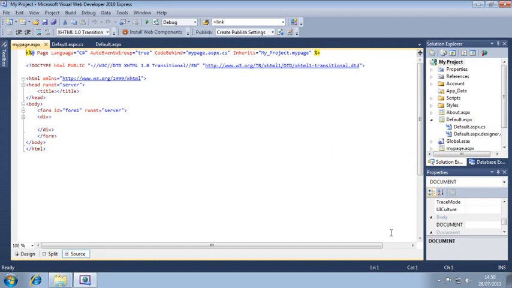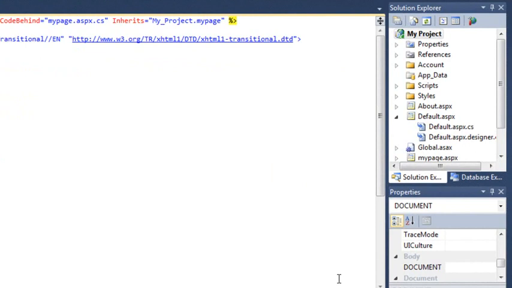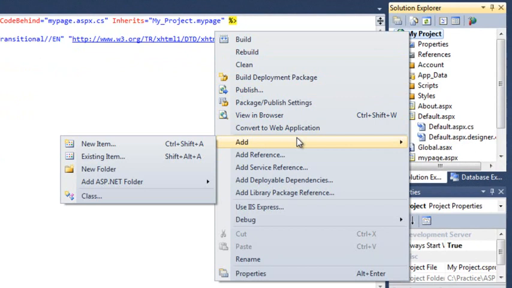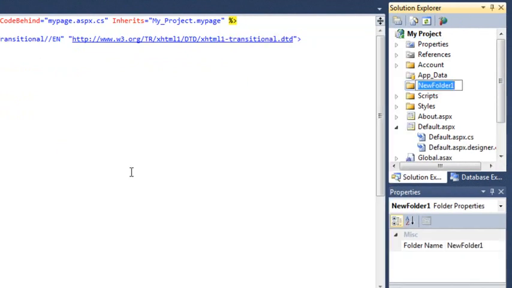Next, we're going to add a new folder to the project. To do this, we'll right-click My Project, go to the Add option, and click New Folder. The new folder is created and is highlighted, waiting for us to give it a new name. We'll call it Images, and press Enter. You should only ever create folders in a project using the Solution Explorer. If you create folders using Windows, there is no way to add them to your project.